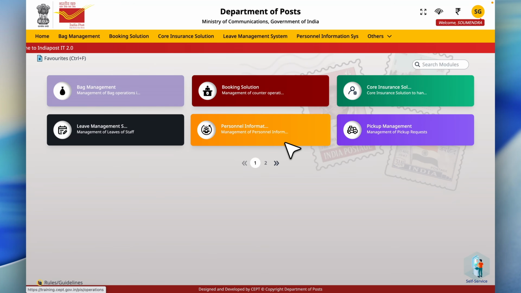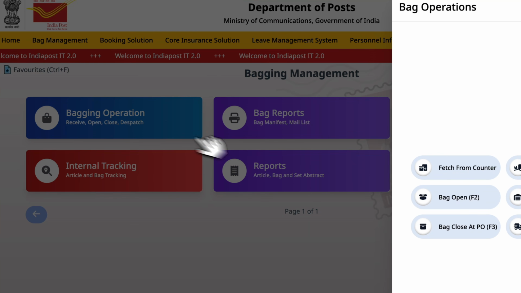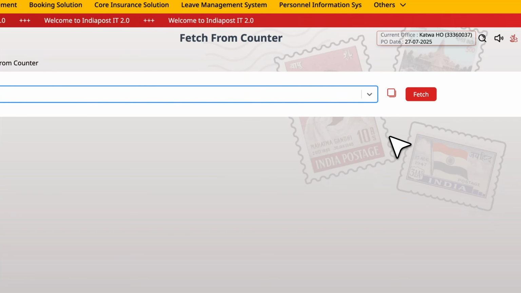Welcome friends. Today we are going to learn the complete workflow of bagging operation. For that we will go to the bag management, then we will click on bagging operation. Now click on fetch from counter.